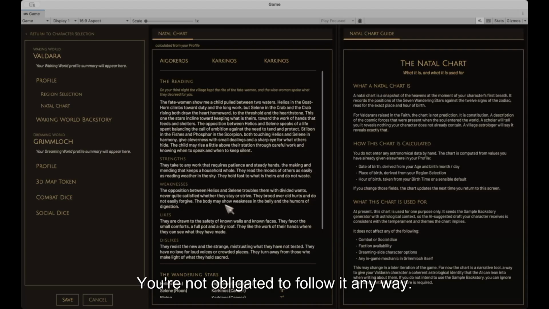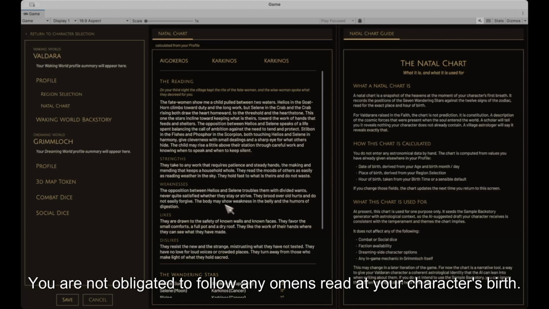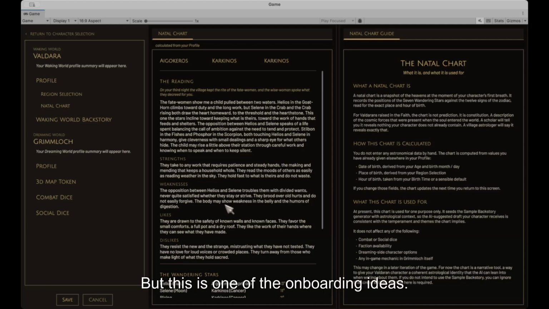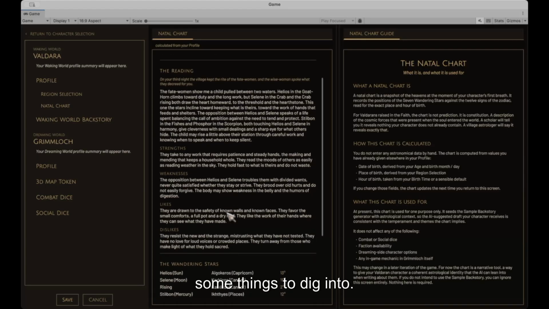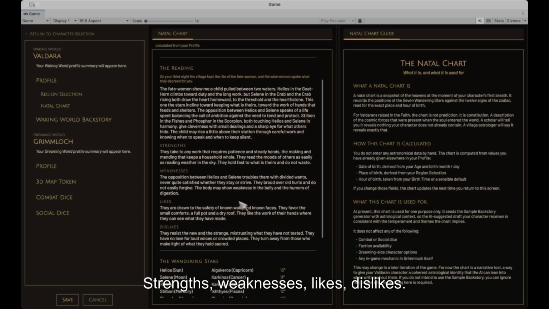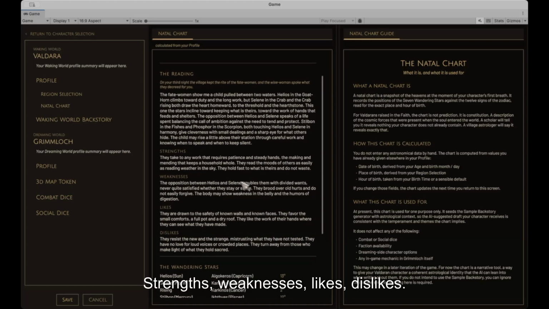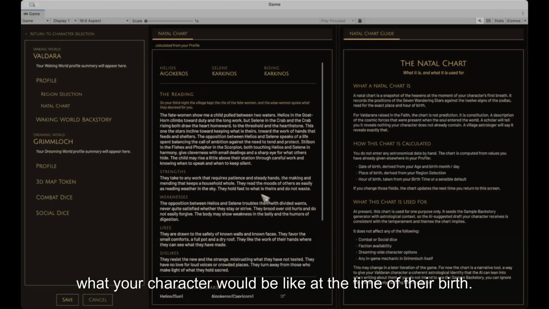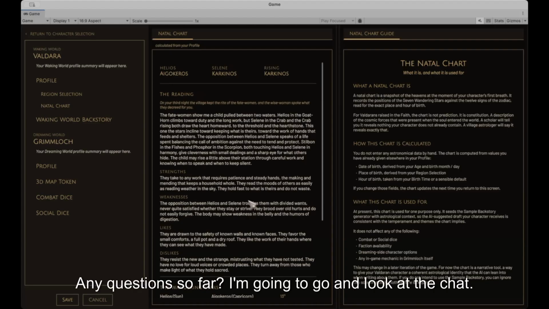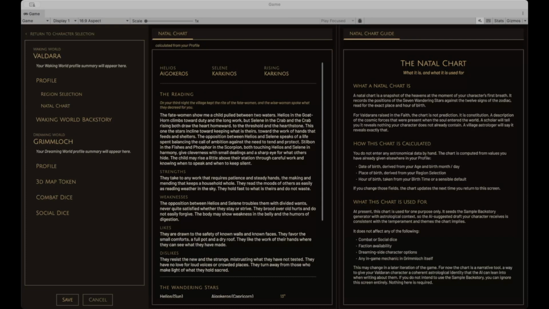You are not obligated to follow any omens read at your character's birth, but this is one of the onboarding ideas. I wanted to make sure that people had some things to dig into. Strengths, weaknesses, likes, dislikes. It's just this general idea to tell you a little bit about what your character would be like at the time of their birth. Any questions so far? I'm going to go and look at the chat. Okay.